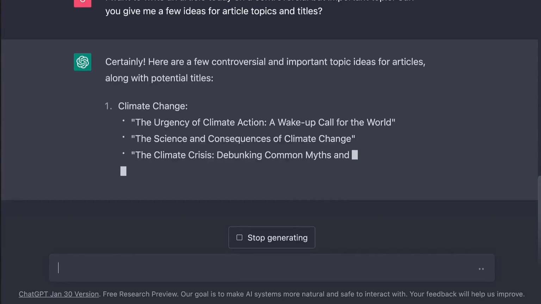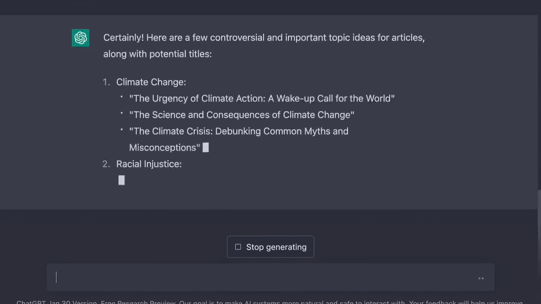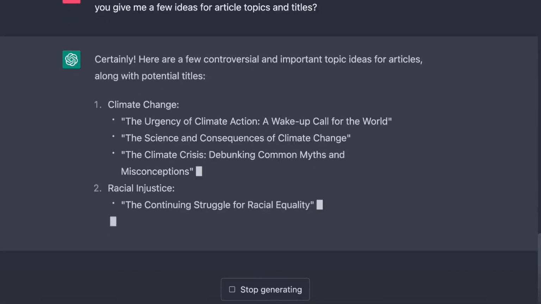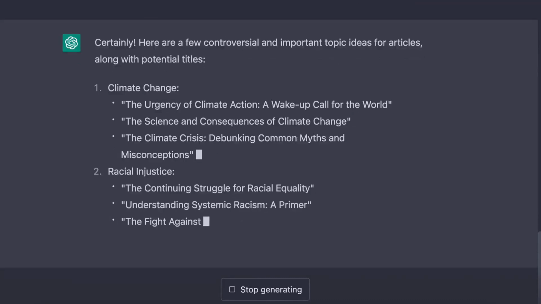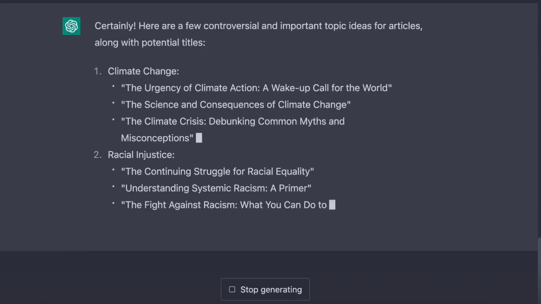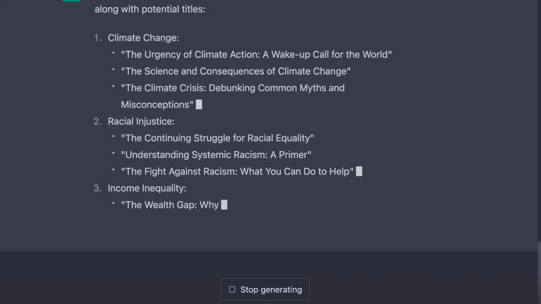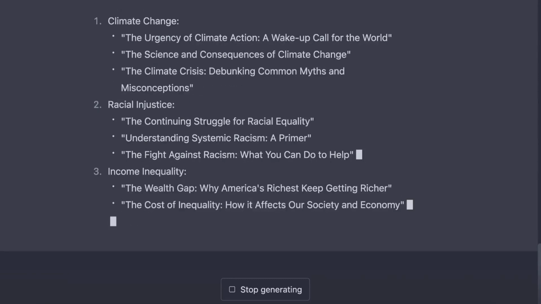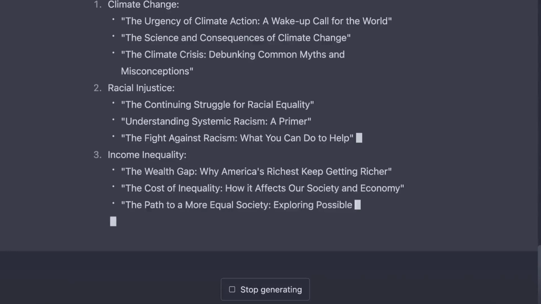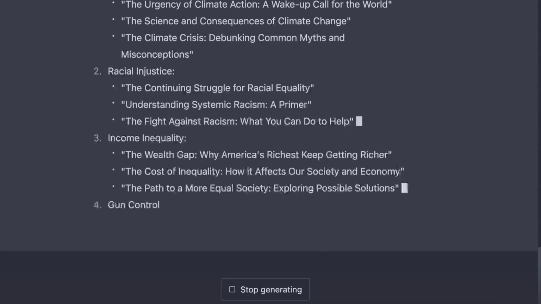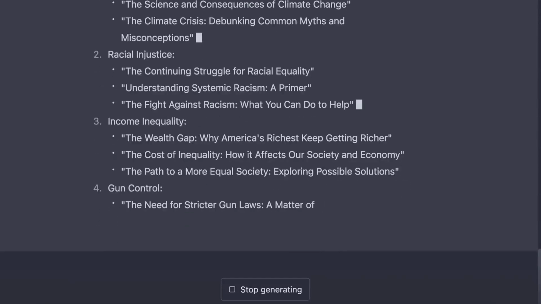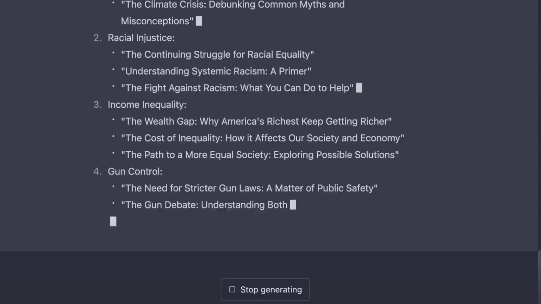Okay, wow. And you see it formats it pretty nicely with numbered bullets and then bullets. Climate change, racial injustice, income inequality. Interesting. So yeah, it really did exactly what we wanted it to do. And it's continuing to generate on gun control.